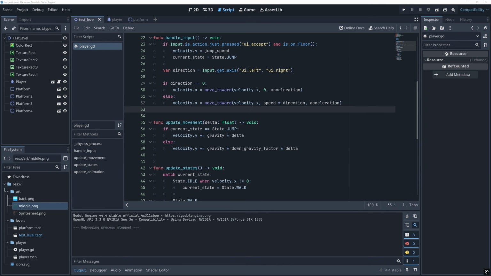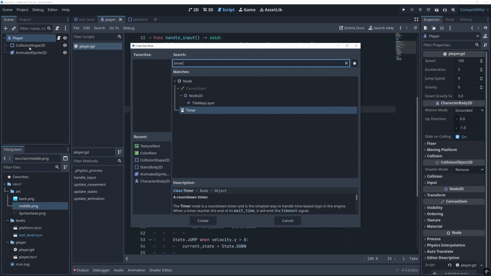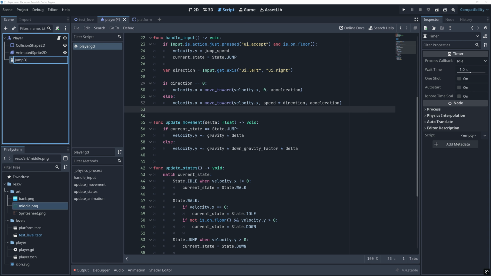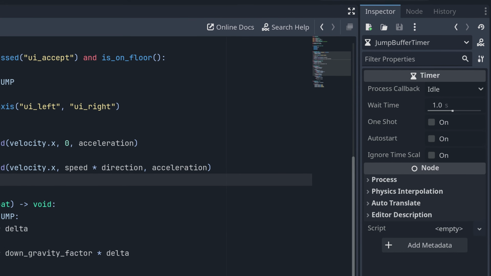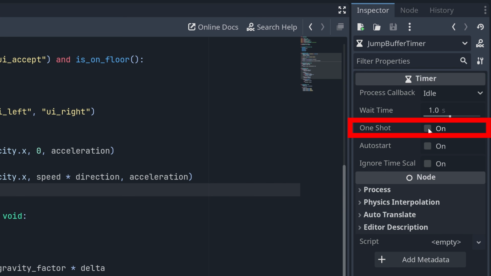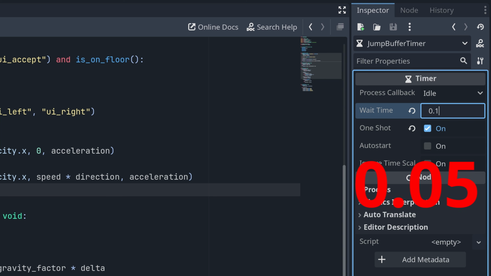To make life a little easier for our player, we can add a jump buffer. First, we add a timer to the player. I'm calling this jump buffer timer. The timer node has two properties we need to set. First, it should be a one-shot. This makes sure that it only runs once after we start it. And then there's the wait time. This will be the amount of time the player is allowed to be early on the jumping. Tweak this as you like when we're done adding the jump buffer. Just make sure that this value is always more than 0.05.